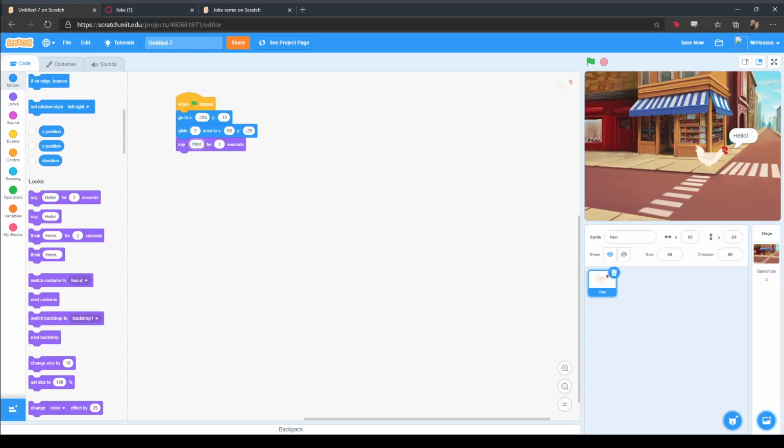Hey, why did the chicken cross the road? He'll say that for, now let's make him say for 3 seconds. So we'll hit play. Go over here. Hey, why did the chicken cross the road?